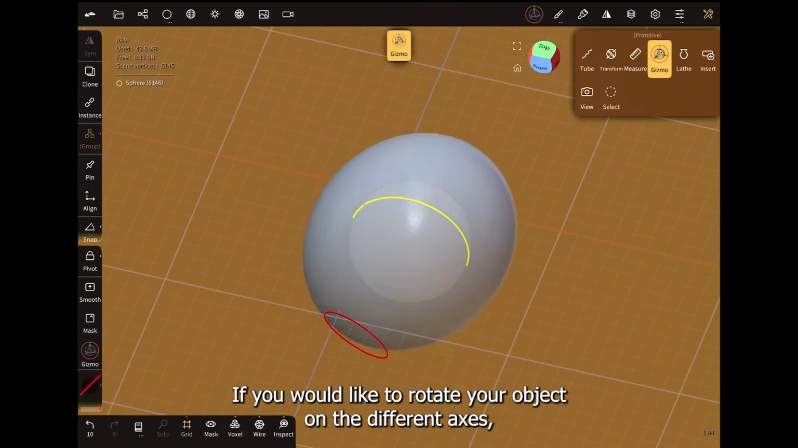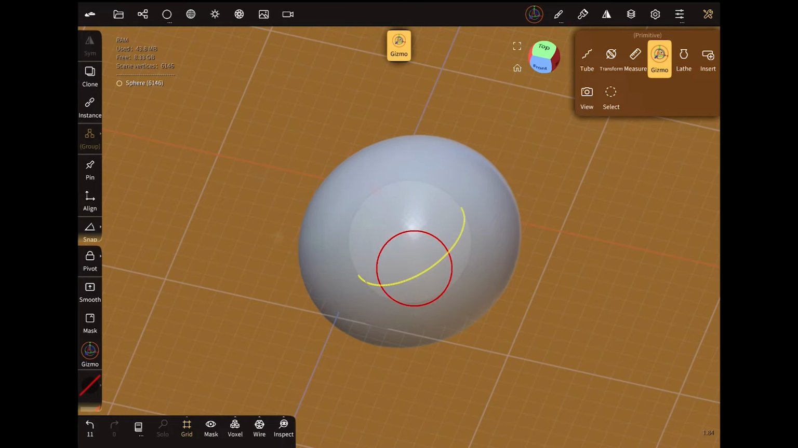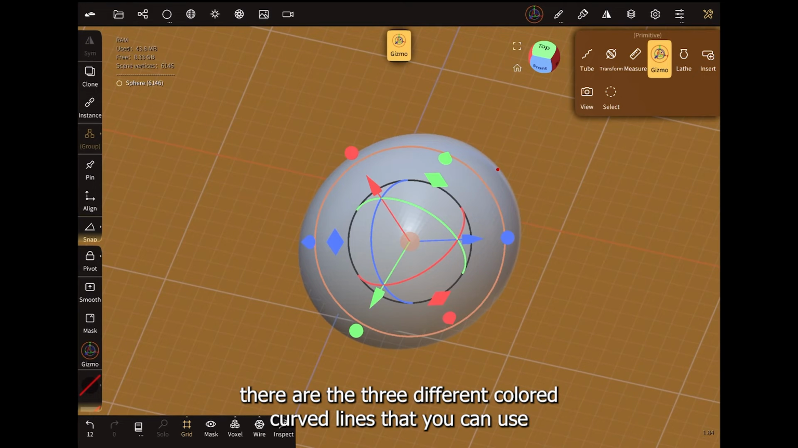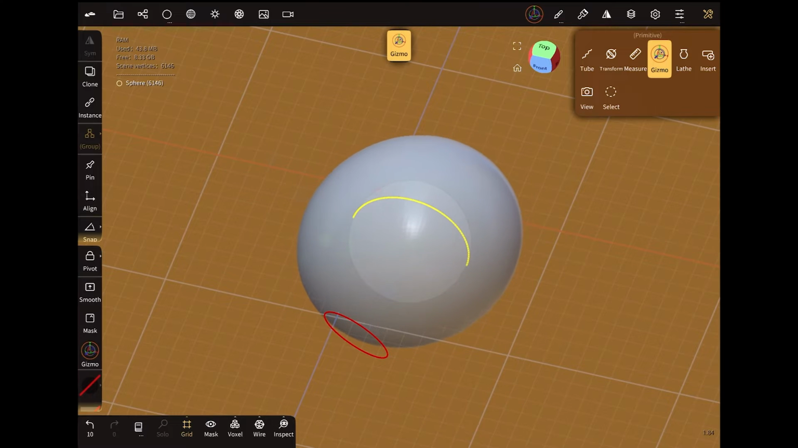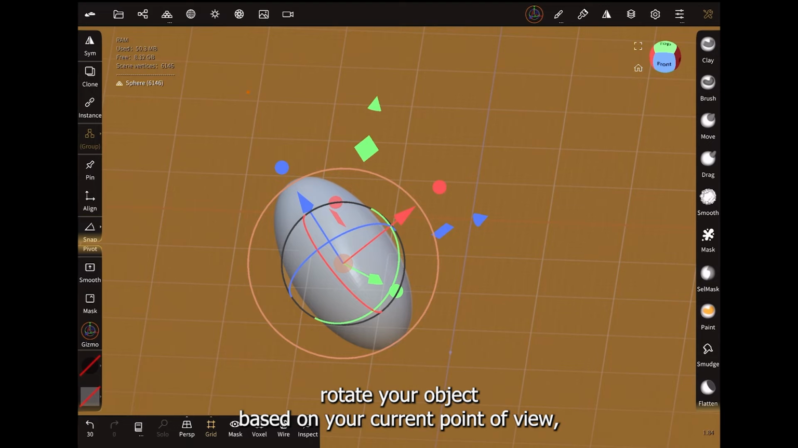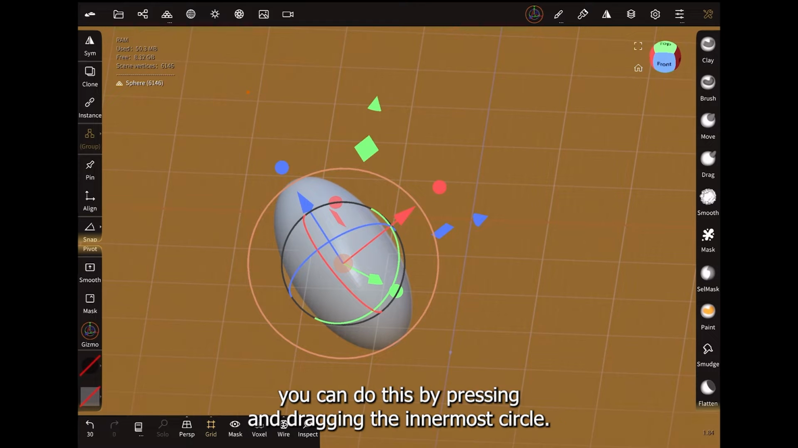If you would like to rotate your object on the different axes, there are the 3 different colored curved lines that you can use to rotate your object. If you would like to rotate your object based on your current point of view, you can do this by pressing and dragging the innermost circle.